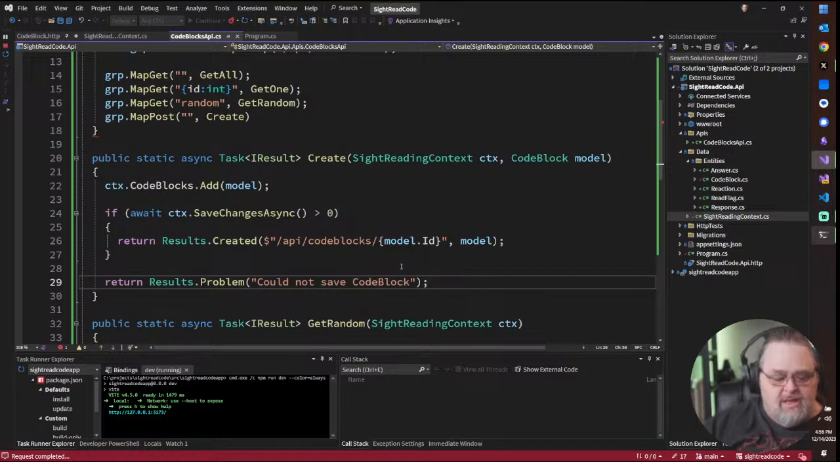Because we're updating this model, we should just be able to see this actually work. So let's restart it again.